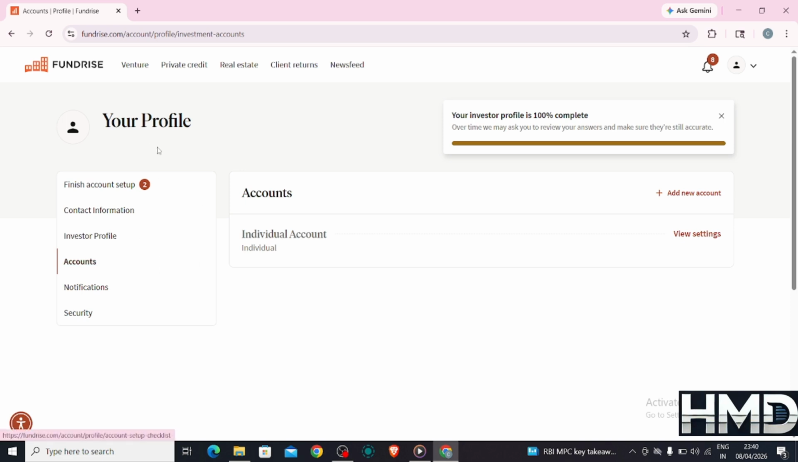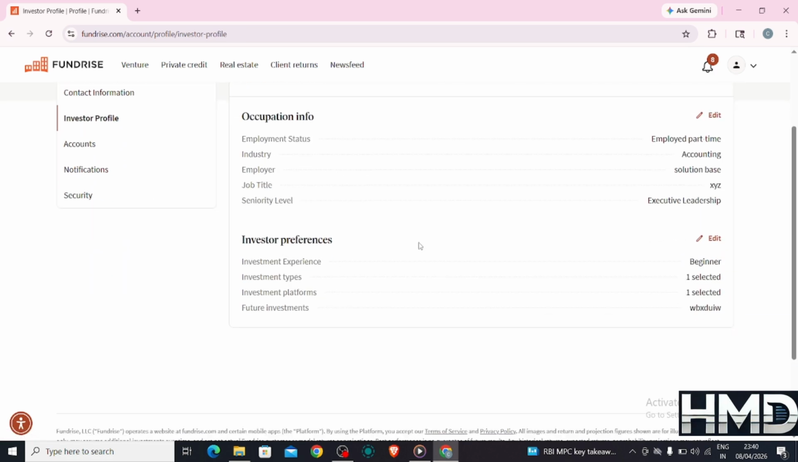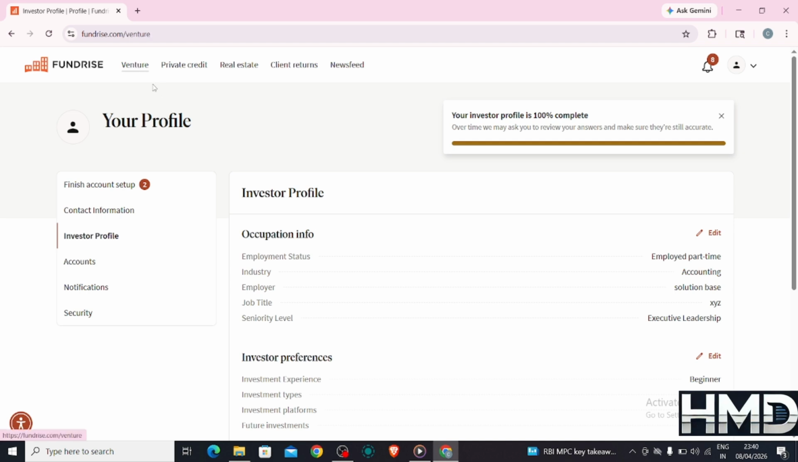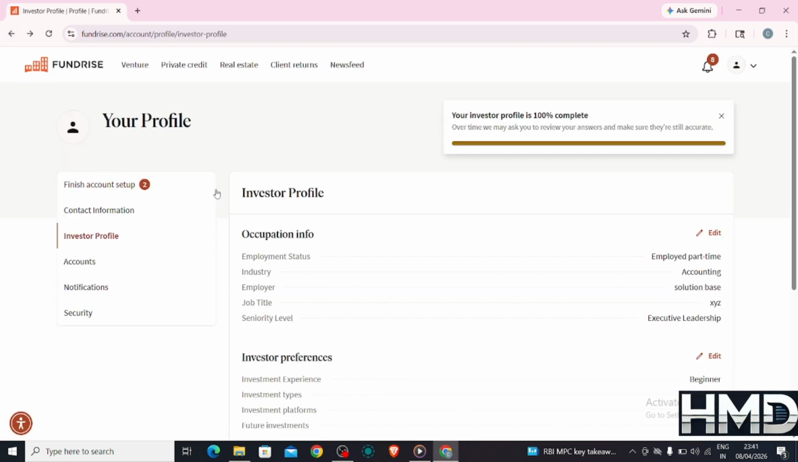Here, you'll see your portfolio performance, returns, and updates on the properties you've invested in. Fundrise also provides regular updates and dividends depending on your investment plan. These earnings can be reinvested or withdrawn based on your preferences.